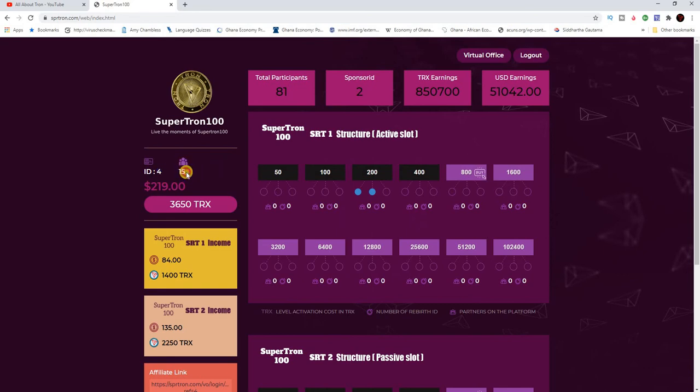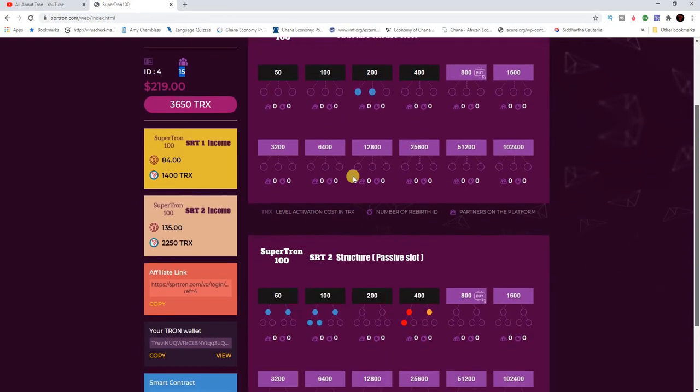I have only 15 directs, which I referred, who took my link, and it will be shown in the SR1 structure. It has this active slot, and I earn from my direct referrals 1,400 Tron just from those I referred. But see in the double matrix SR2 structure, here is the passive income. I earned 2,250 without doing anything, just for those who work. So however you work, however you will earn.